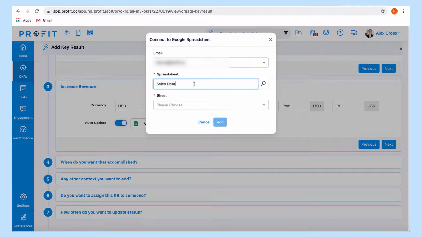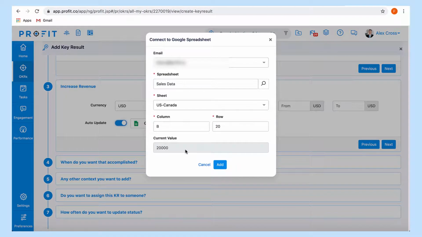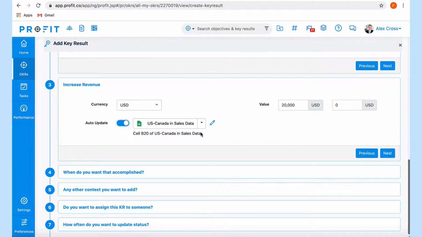Select the spreadsheet you want to receive data from, and then indicate the sheet of the document you'll be using. Then, give the row and column number of the cell you would like to draw data from. Finally, press Add. This will give you the exact value of the sales data, $20,000.